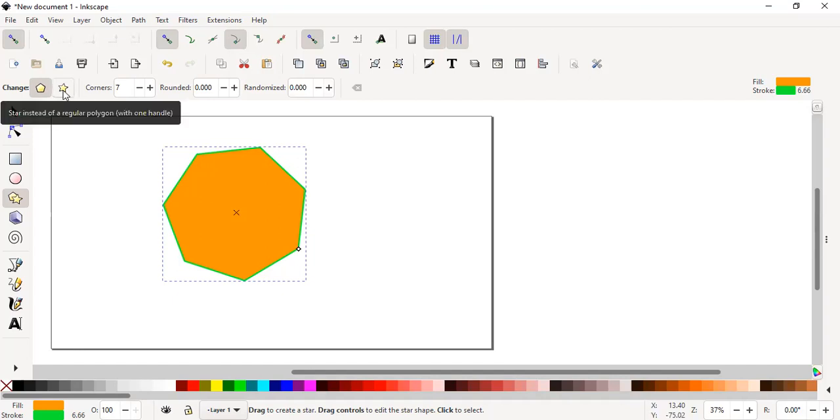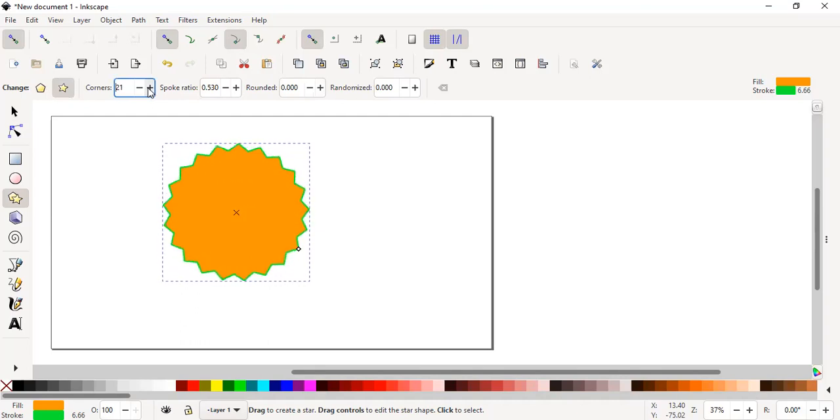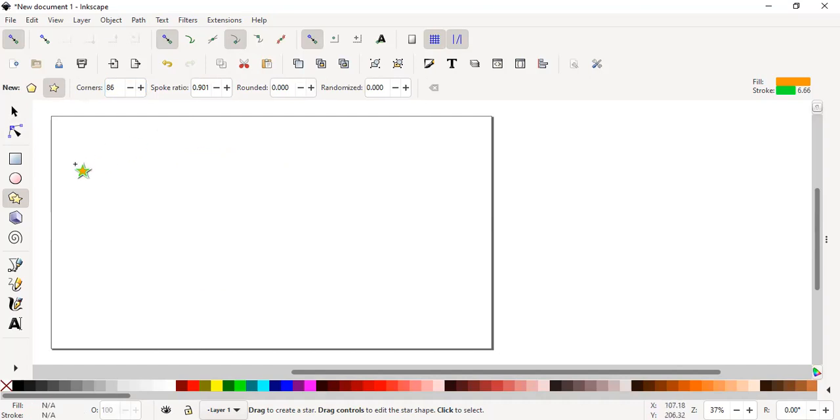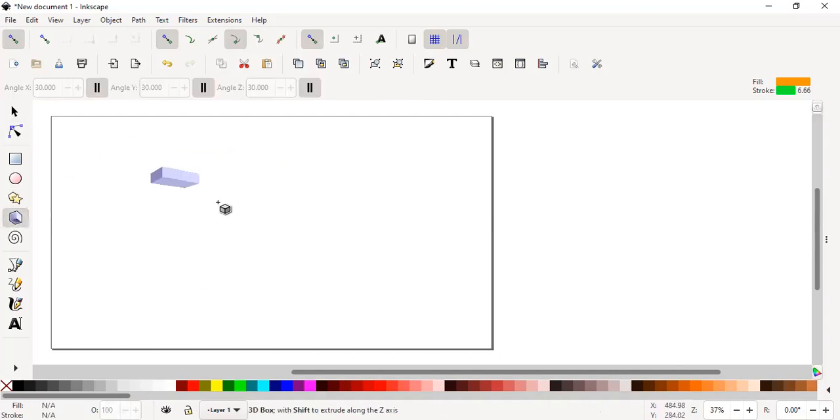So if I did want to create a star, I would just click on star up here in the toolbar, and I can even tell it how many corners I want it to have. So if I wanted to have lots of them, it can have lots of them. I can change the shape of this. I'm not going to really spend a lot of time talking about stars and polygons because I won't be using them for the product that I'm going to demonstrate, but I did just want to show you some of the customization that you have. I'm going to get rid of this, and I will quickly show the 3D box.